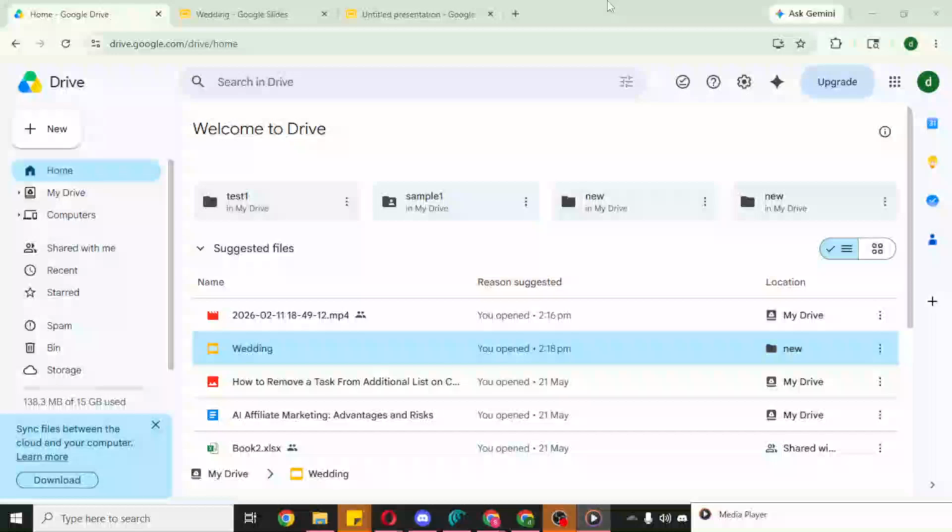In today's video, I'm going to teach you how to fix no preview available file in Google Drive. If you're seeing a no preview available message in Google Drive, this walkthrough will help you get that file to open quickly. First, make sure you're signed into your Google account in a web browser.